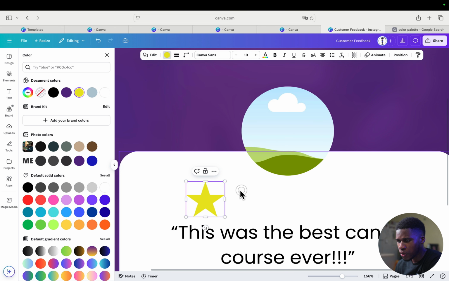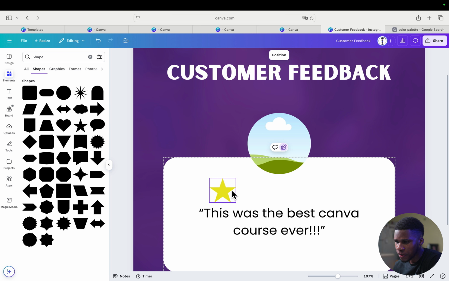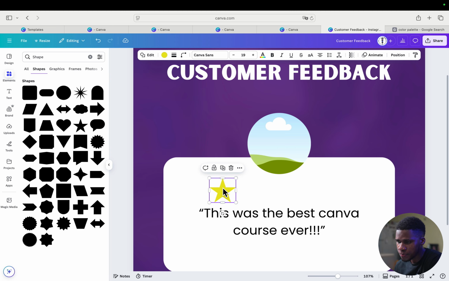Alright, so what you could do now is, because I'm trying to get a 5-star, let me zoom out a bit. I'm trying to get a 5-star. I'm going to duplicate this. So click on it. And this sign right here is the duplicate button with 2 boxes with a plus sign in it. Click on duplicate, so it's duplicated. And I'm going to click and hold to drag it to the right side.